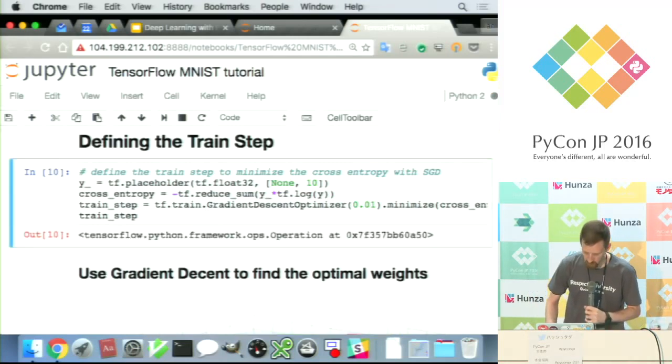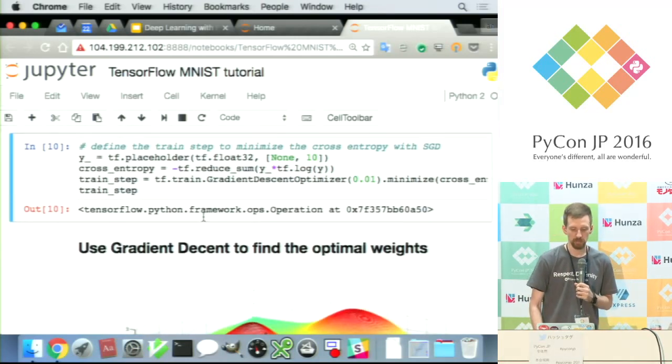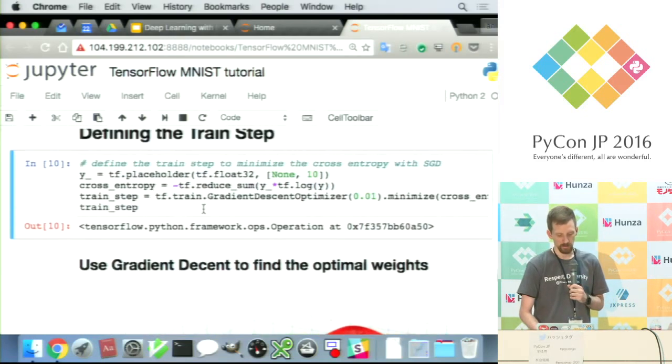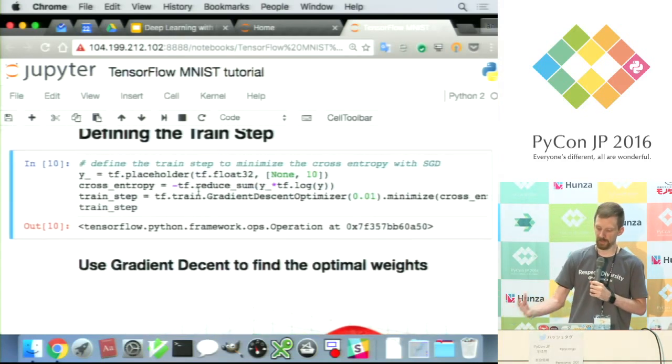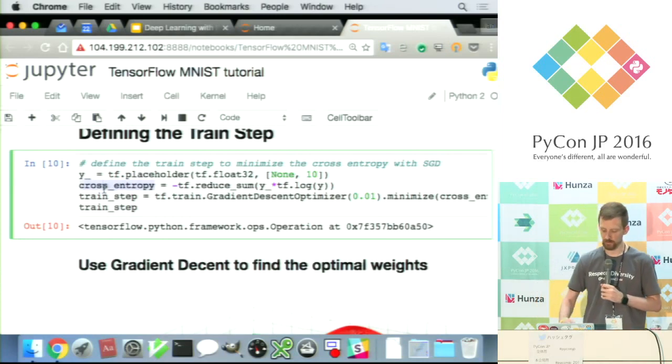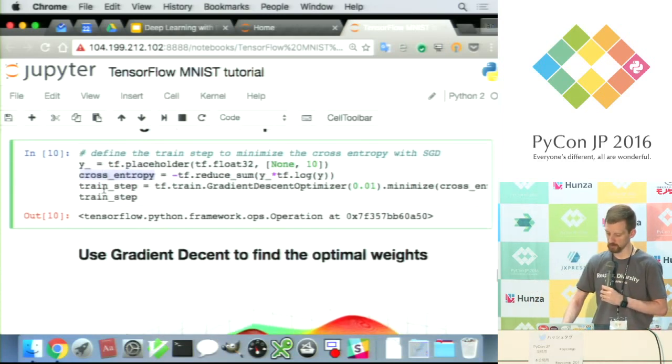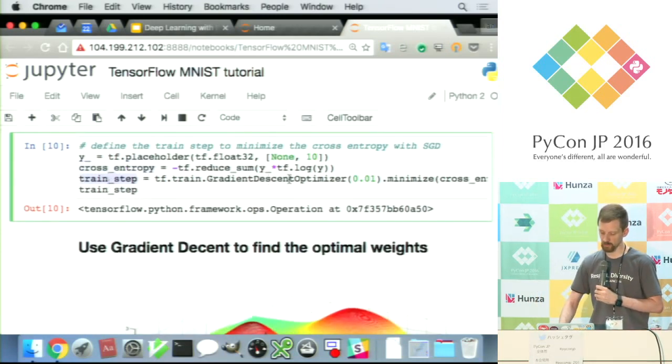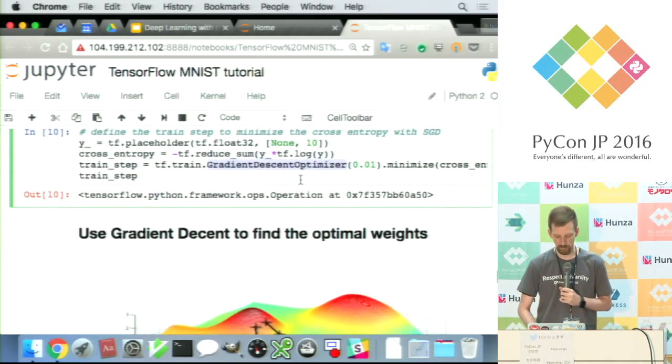Then we're going to use what's called a gradient descent algorithm to actually take the loss and then map that to changing our weights and biases as we're doing training. So here we're using a method called cross entropy to get our loss function, and then we're going to train using this gradient descent optimizer.